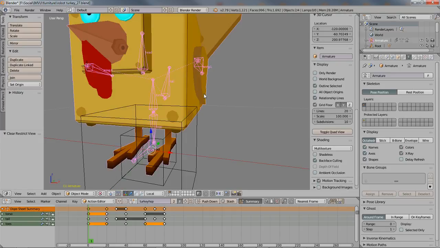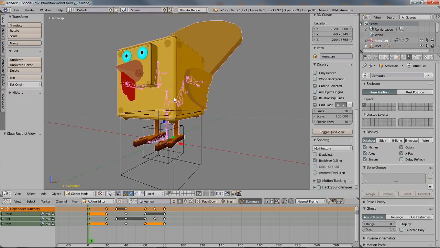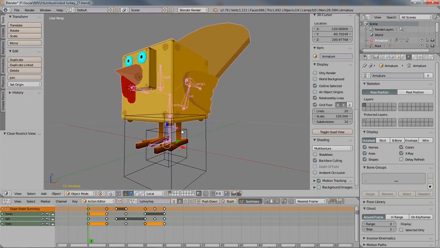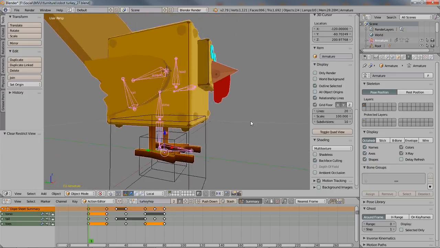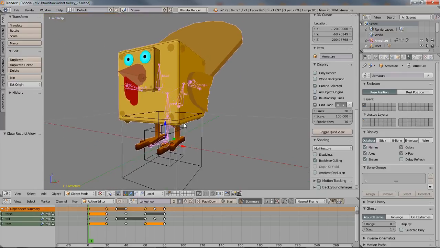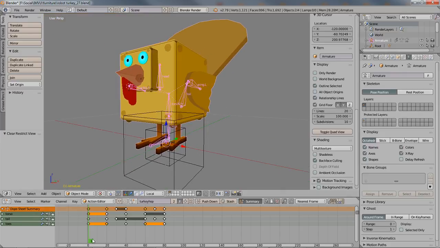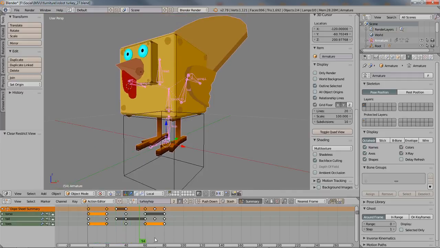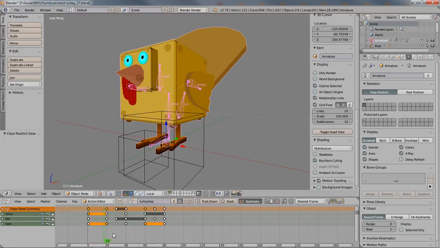Unhide. So that is our modified character rig. So let's see what the animations have done. Yeah, so we might have to destroy this, which is fine. That's quite funny.